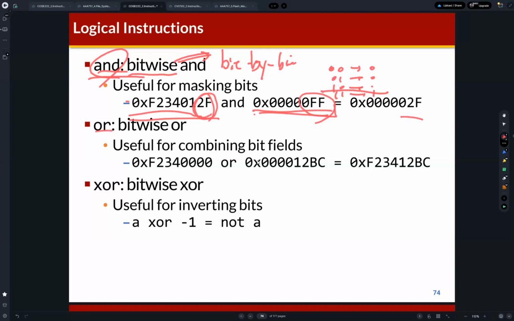And OR. OR is also simple. I believe everyone knows about the OR operation. We can combine some bit data using it. This is also an example: F234 0000 and 0000 12BC. If we want to combine the first 4 digits of a hexadecimal number and the last 4 digits of another hexadecimal number, then we can use the OR operation, right?